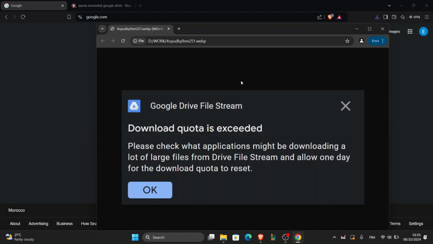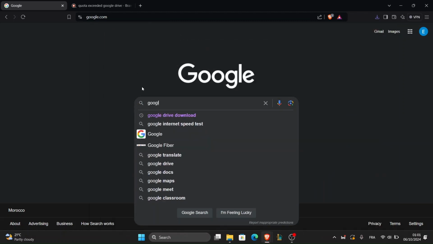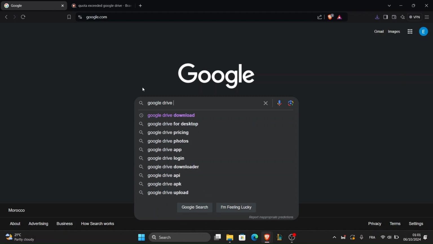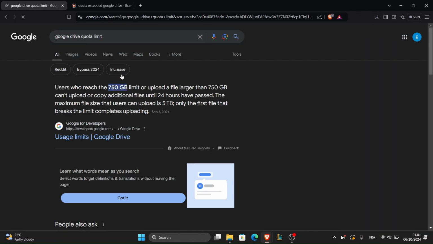The quota exceeded message appears when you have reached your daily or total storage limits. Google Drive allows a certain amount of data to be uploaded, downloaded, or shared by day. So this error often happens when you hit the limit.